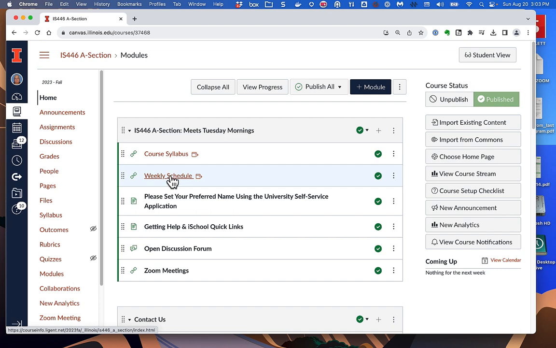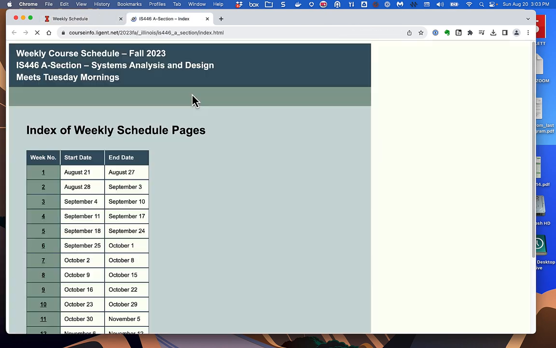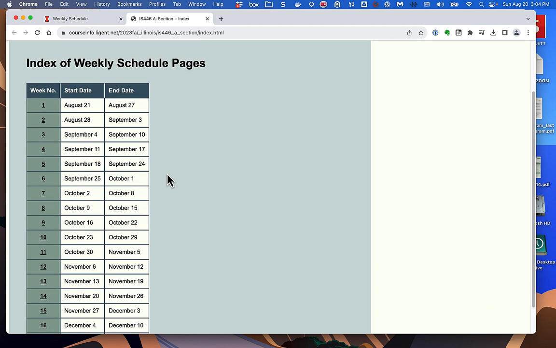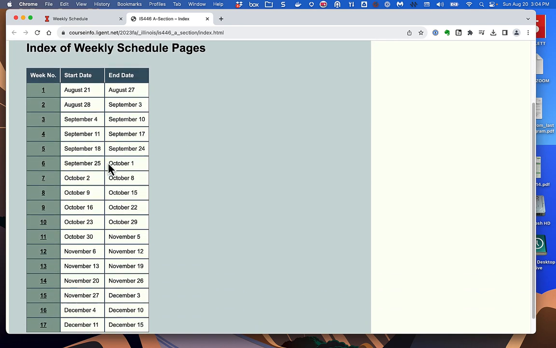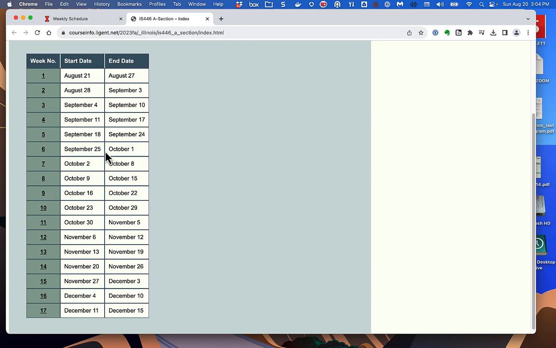The weekly schedule is how I organize the content that we're going to cover in each of the weeks. When you click through on the week, you come to the index of weekly schedule pages for our course, and you can see that there are 17 of them. Technically, there are 17 weeks in the semester, but the last one is all exam time that we don't use in this course. So there really are 16. And one of those, I think week number 14, is our Thanksgiving vacation. So in terms of real teaching weeks, there are 15 of them.